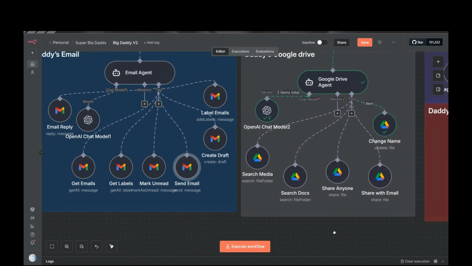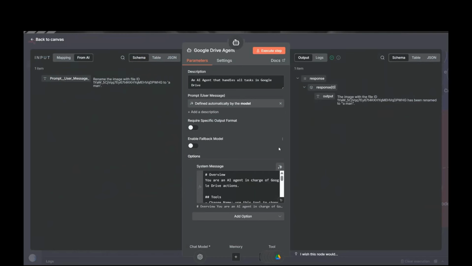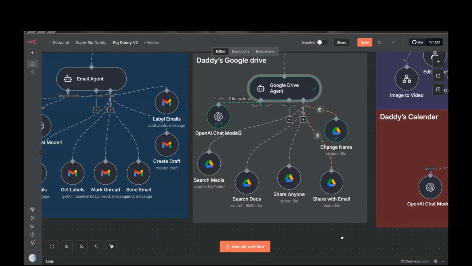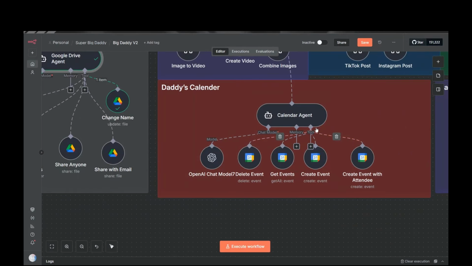And we also have our Google Drive here. Google Drive is also the same. You can just get the image and get the information for the image and upload it, or search, or make it shared for anyone. The calendar is also the same.